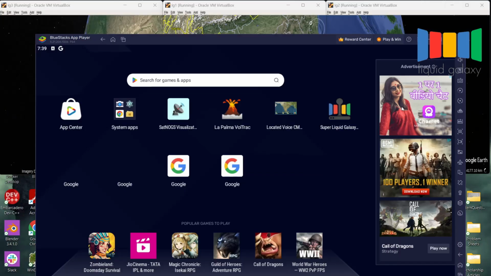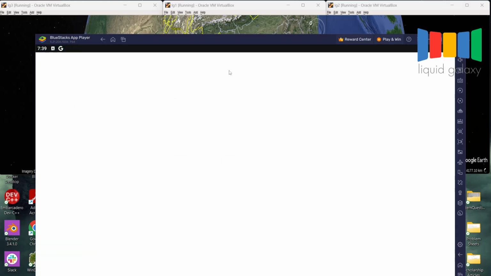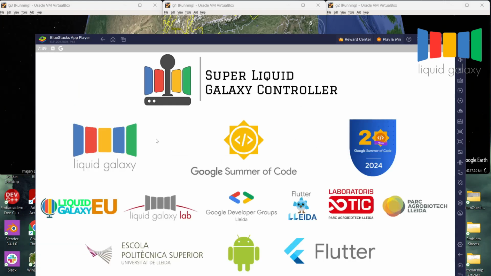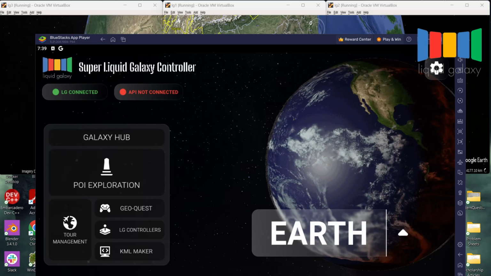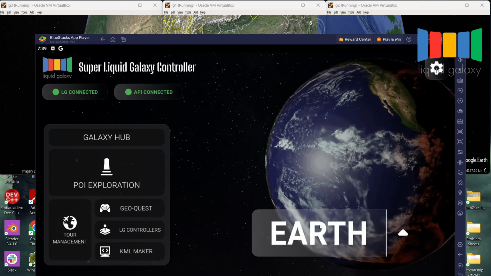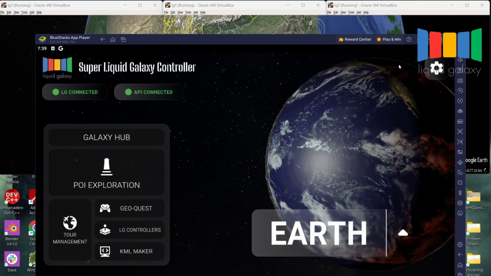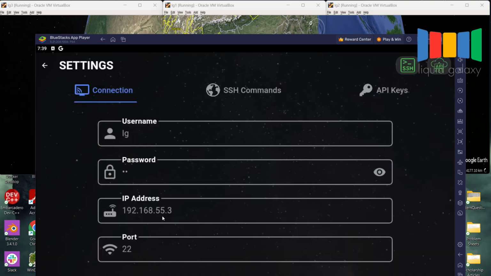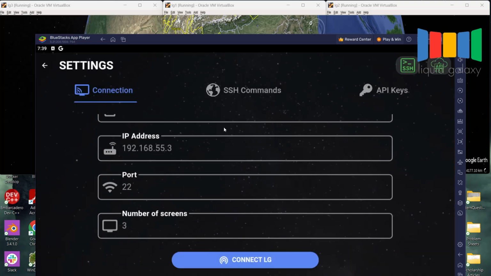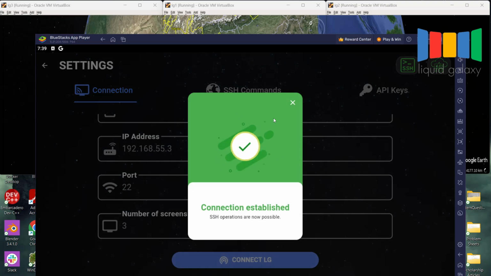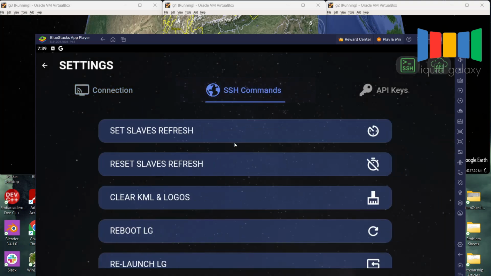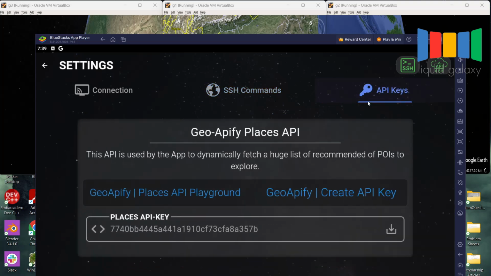Hello everyone, this is the midterm demonstration for the Super Liquid Galaxy controller. So there's the starting splash screen and all the logos. This is the app dashboard with a simple navigation island, a planet selector, and the settings screen. So let's move on to the settings screen. It is a very simple settings interface where I can connect to my Liquid Galaxy rig. Connection established. Then we have a tab with all the various SSH commands. And finally a tab for the Google Places API key, which is what I'm using for my application. So if I click here, it will validate my API key.